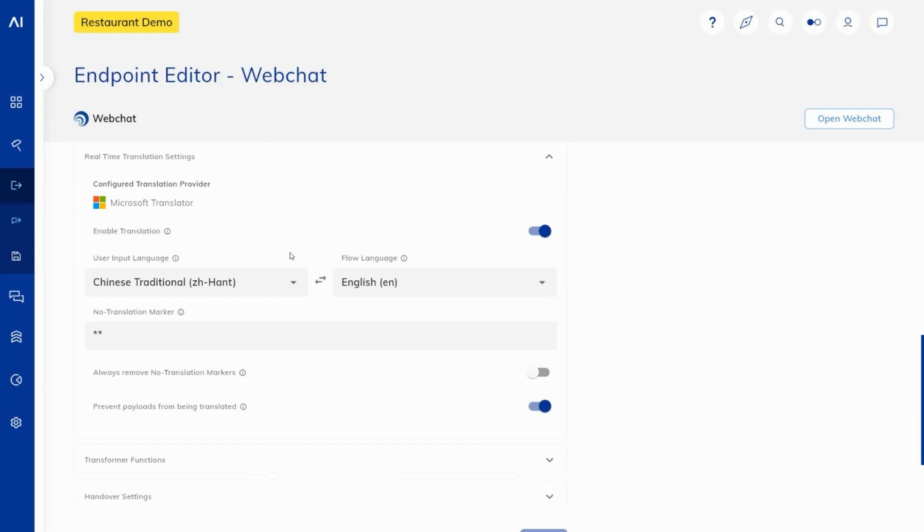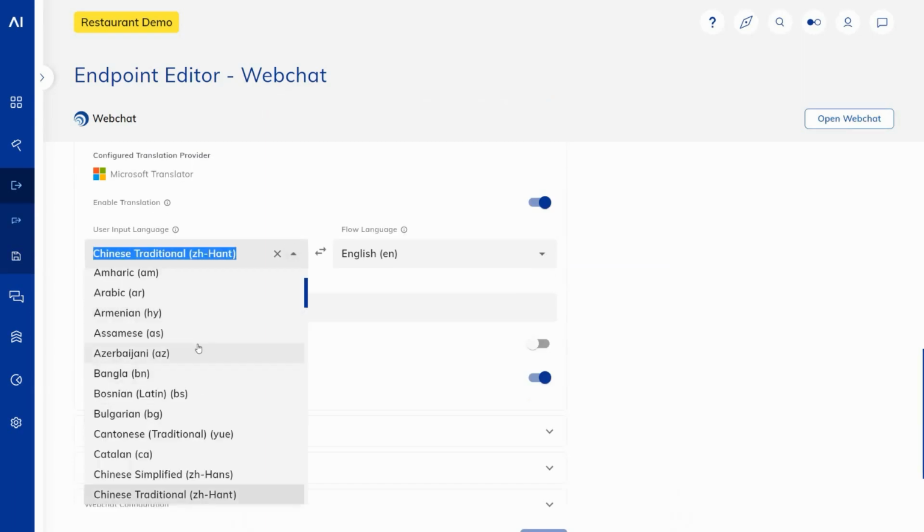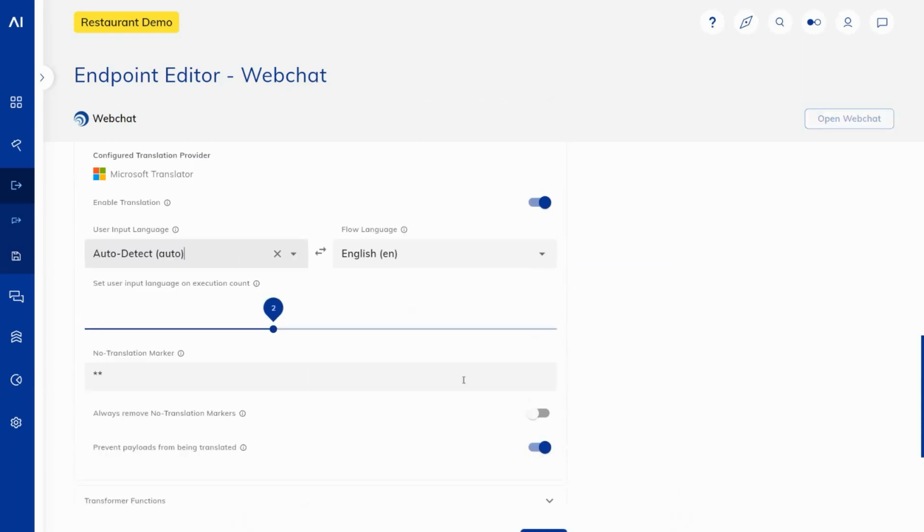We cannot just have a pre-selected language, but we can also say auto-detect. And when we say auto-detect, we have an extra setting, set user input language on execution count. So we can say whatever language the user is using on their first input is the language that the bot will use from then on. Let's take a look at that.